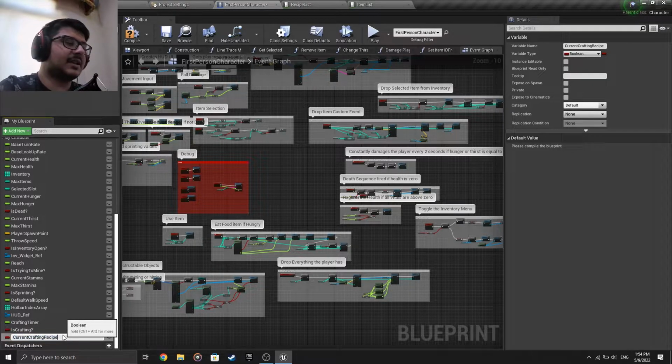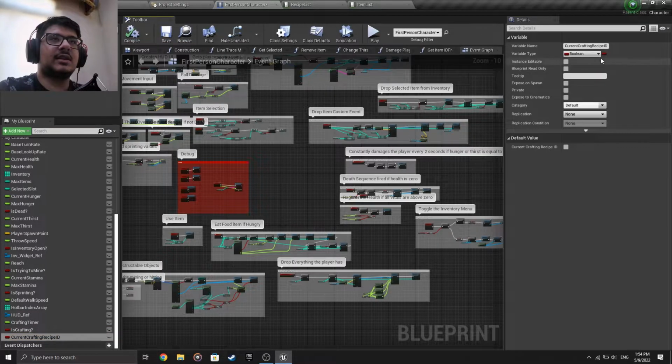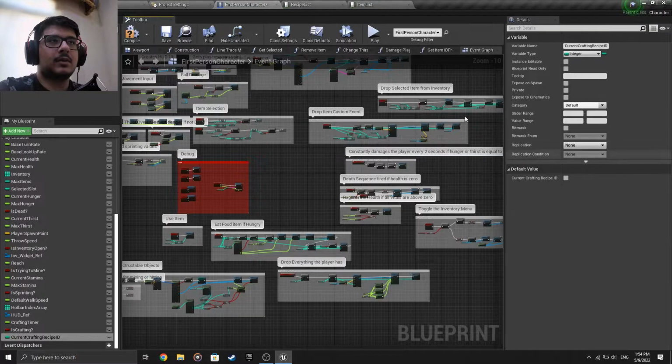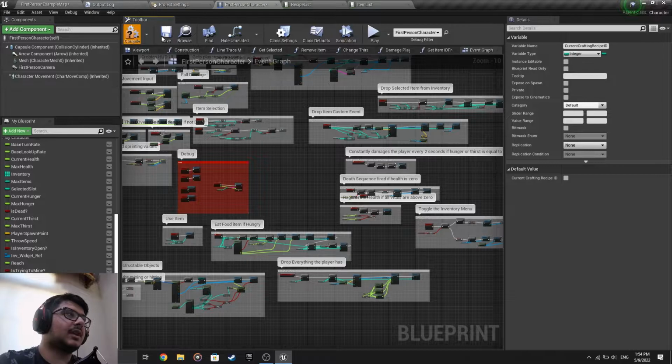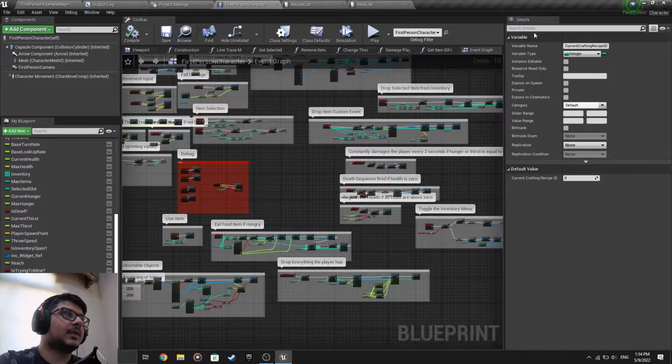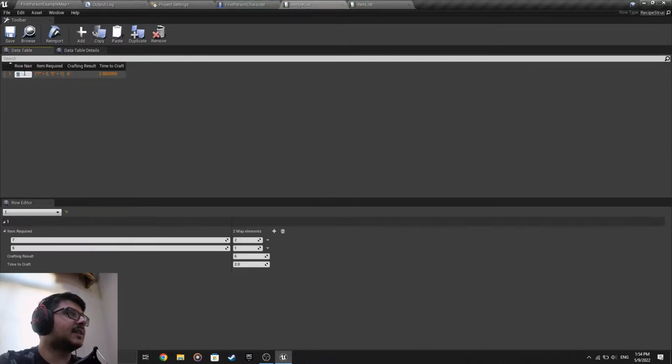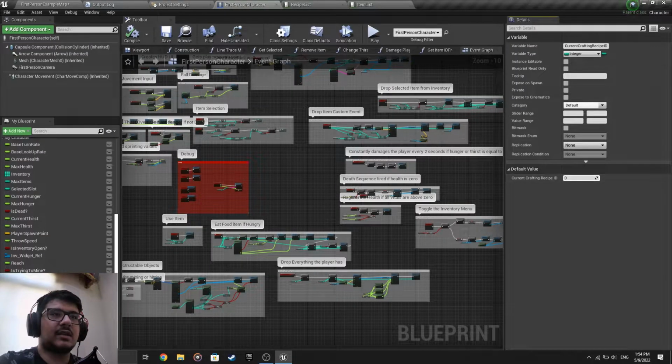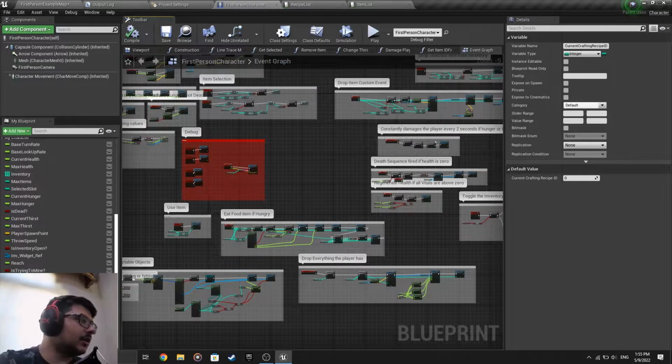Actually, let me expand it and call it current crafting recipe ID. So basically, it tells the ID of the recipe. You see the recipes all have IDs. This has the ID of 1, and we're gonna leave this at 0. That's why I set this to 1, because 0 means nothing. So now we created all our variables, the 3 variables over here.